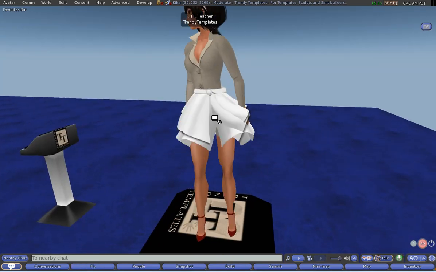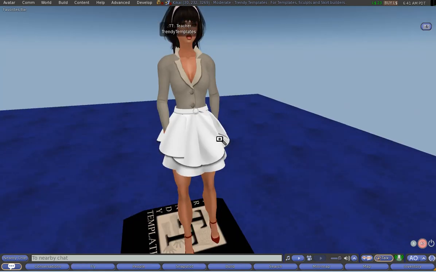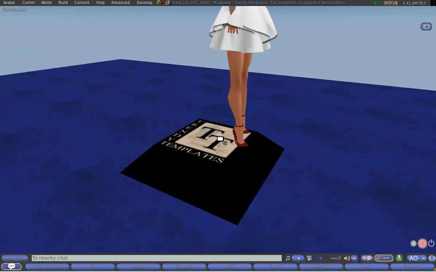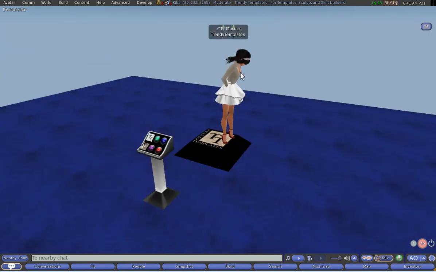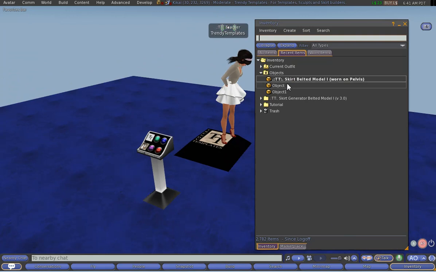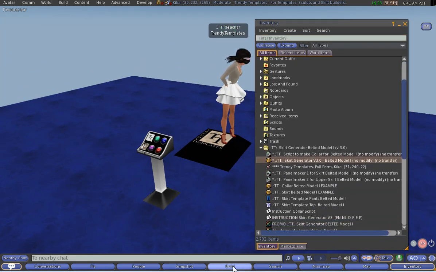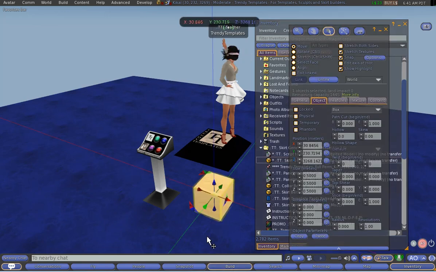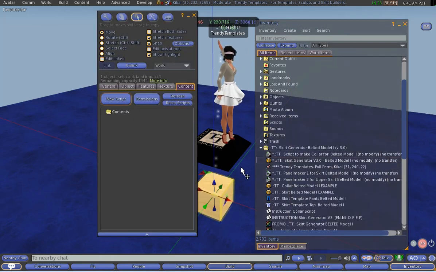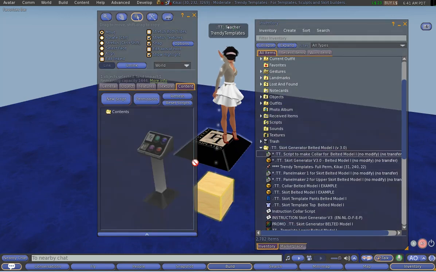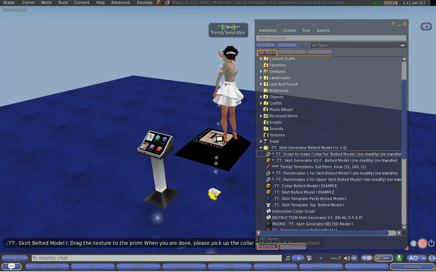This skirt is done. The only thing that needed to be done is it has to become in the proper colors, of course. I'm going to make a collar as well, because that is in this pack. There is a scripted collar. To build the collar, I create a prim. Like I did with the panel maker script, I use the script to make the collar. I drag it in, and here it is.